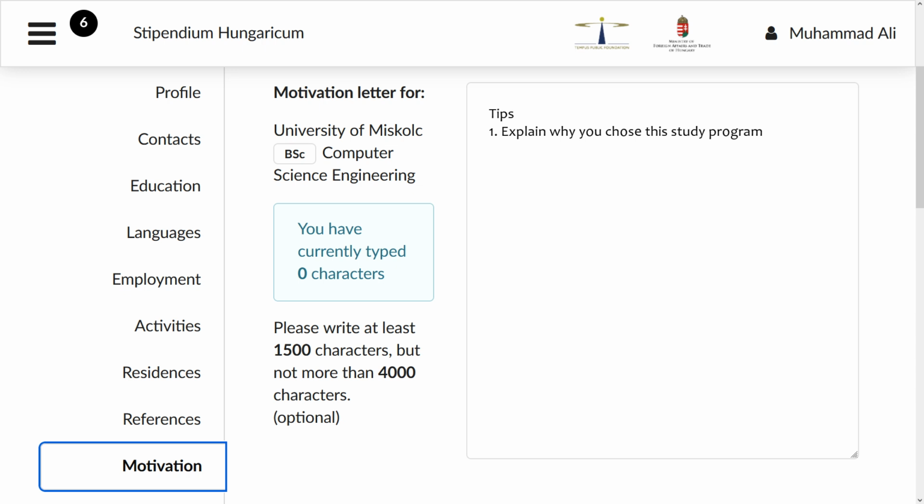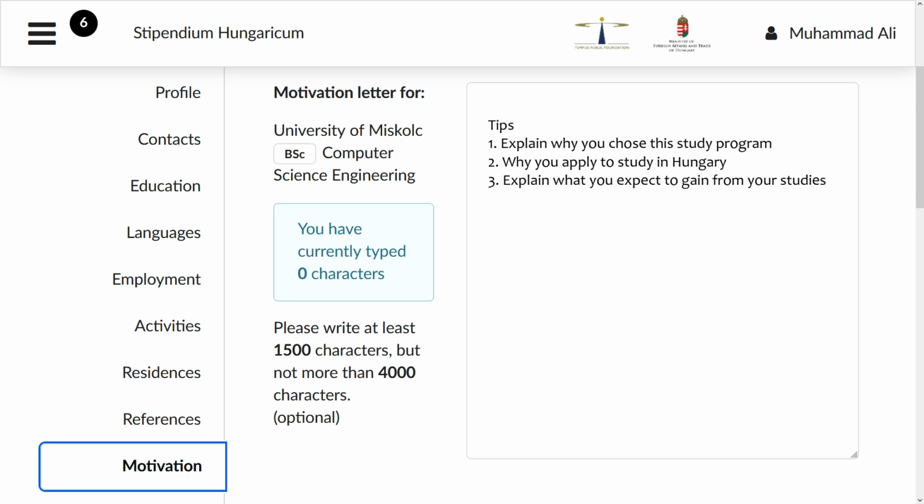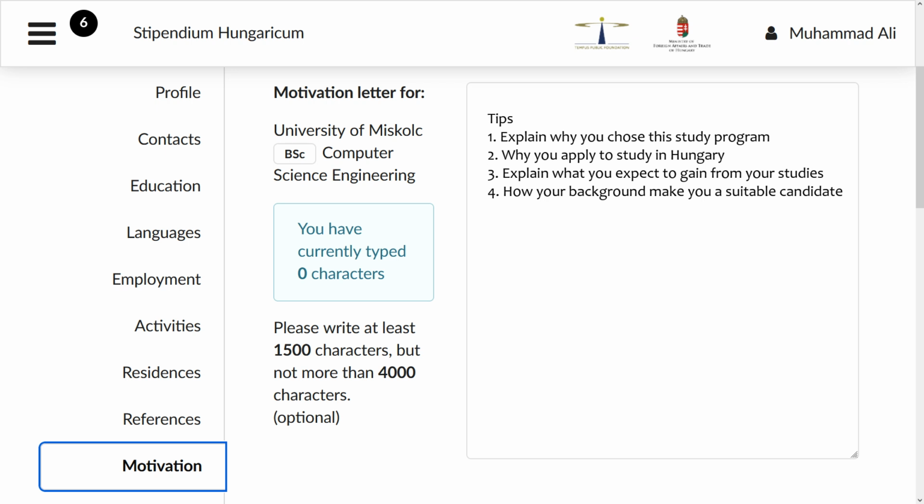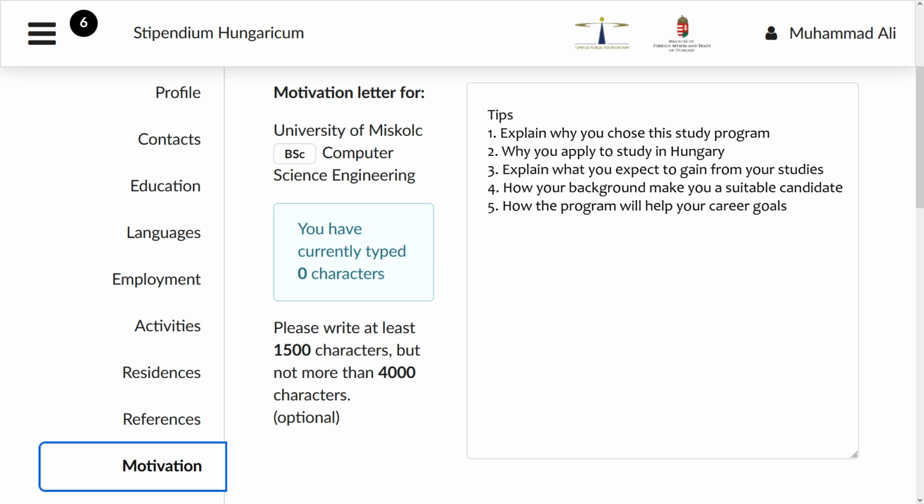Firstly, explain why you chose to apply to this program. Secondly, elaborate on why you applied to study in Hungary. Thirdly, explain what you expect to gain from your studies. Fourthly, clarify how your background makes you a suitable candidate. Fifthly, describe how the program will help you achieve your career aims and future goals.